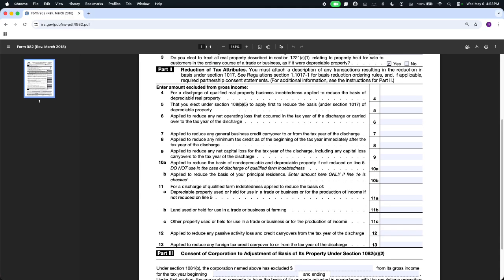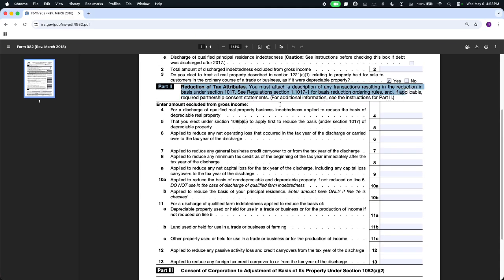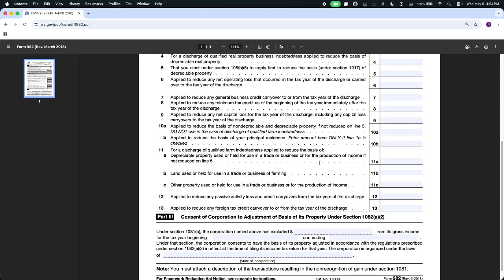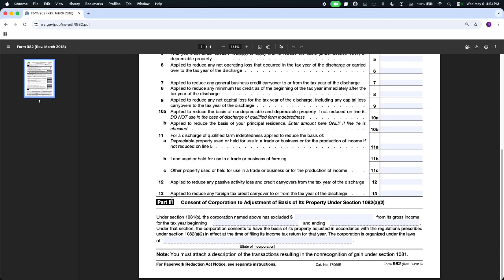Now move to part 2. So this section is where you show how the excluded canceled debt reduces certain tax attributes. Fill in the lines that apply, such as reduction to losses, credits, capital loss carryovers, or the basis of property. If a line does not apply, leave it blank. And part 3 is only for corporations that need consent to an adjustment of basis under the rules shown on the form. If this does not apply, you do not need to complete it.